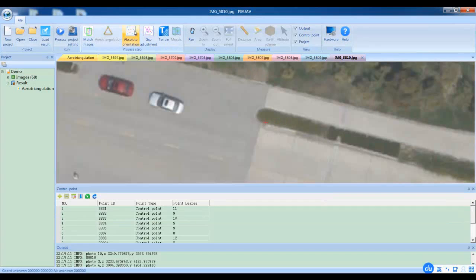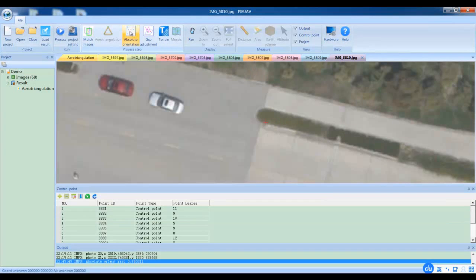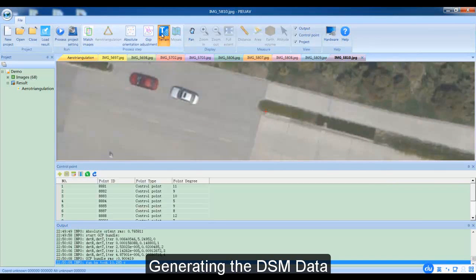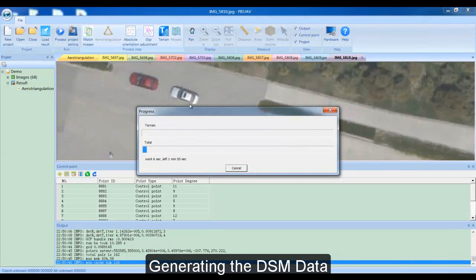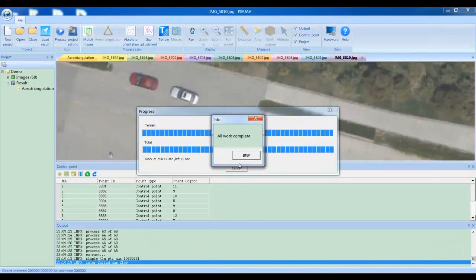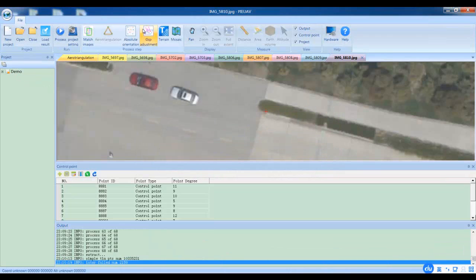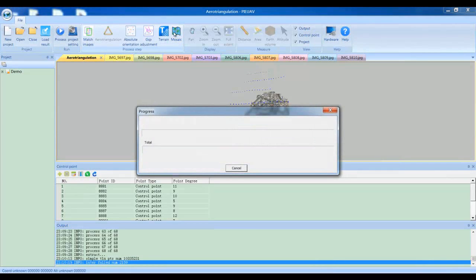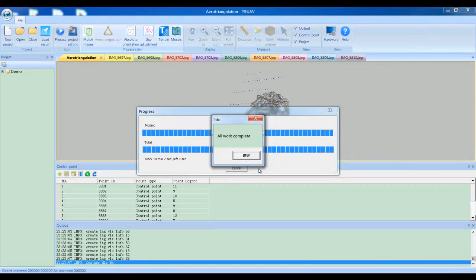After editing all the control points, click on Absolute Orientation and GCP Adjustment in turn. We can view the processing time in the log output box. After GCP adjustment is completed, click the Terrain button to generate the DSM. After the process is completed, click OK. After the DSM is generated, click the Mask button to generate the DOM. After the process is completed, click OK.